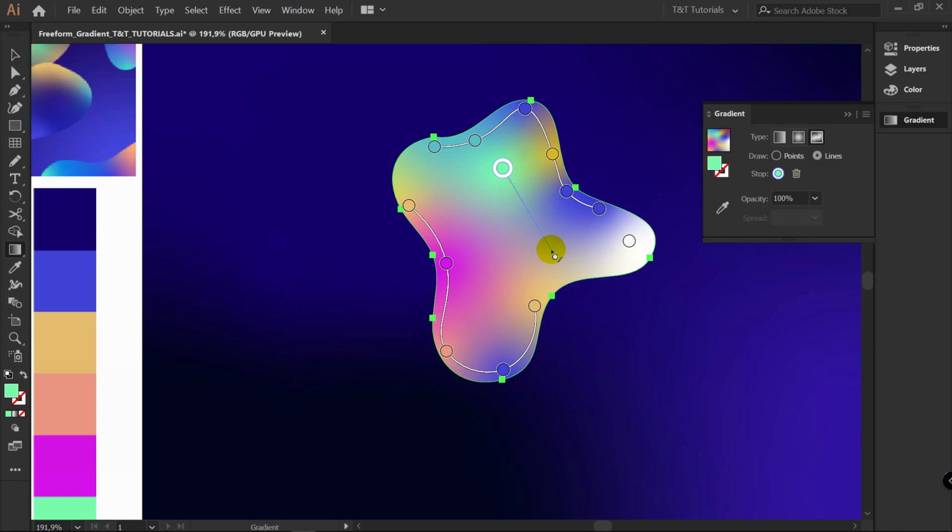I will create another point here. Just return to points. Add point. Change its proportion. Color picker.